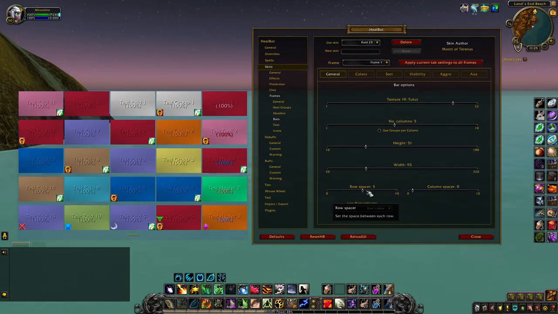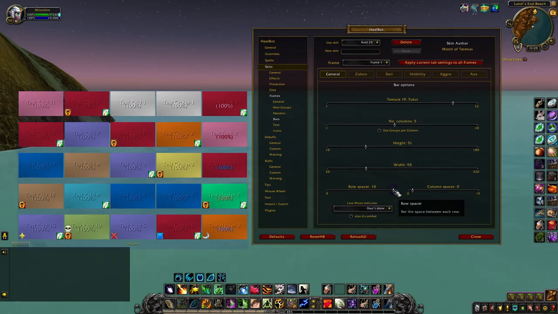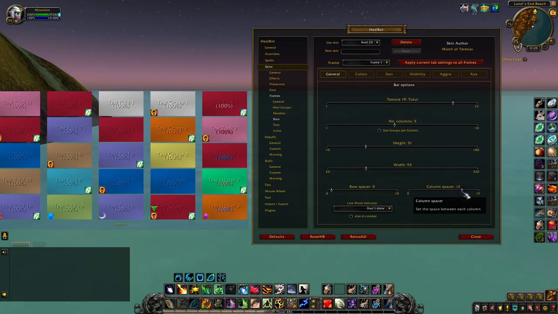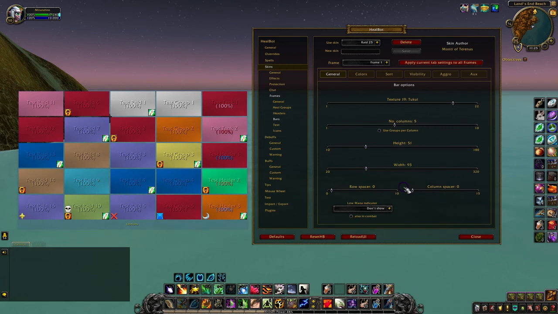So here you have a row spacer, and that means the space between the rows, obviously. You can change that all the way up to 10 or as small as 0. And then you also have a column space at 0 or at 10. So there's the difference between those two. And then you have a low man indicator as well. You can click it to show it or don't show. And to show, you have 1, 2, 3, 4, 5 options here. You can pick whatever you prefer. And then once you're done with that, you can move on to the next step, which is colors.